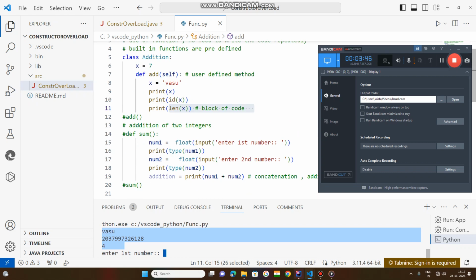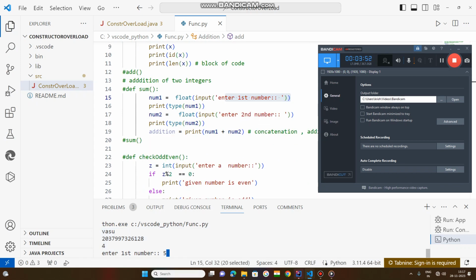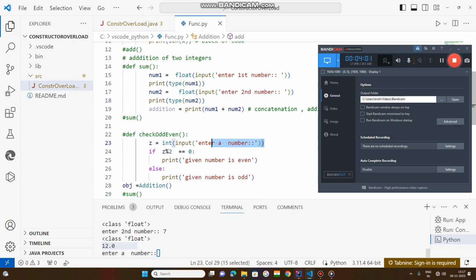After that it comes to where? Here, enter the first number. So whenever you enter 5, it is requesting another number, 7. So this is the sum of 5 plus 7, that is 12.0. Now enter last, the interpreter comes here. Okay, it is requesting to enter a number. If you put any number, that number is odd, 7 is odd.